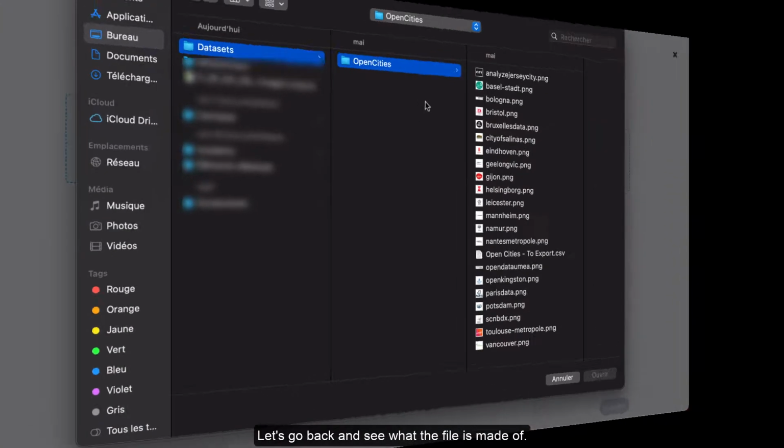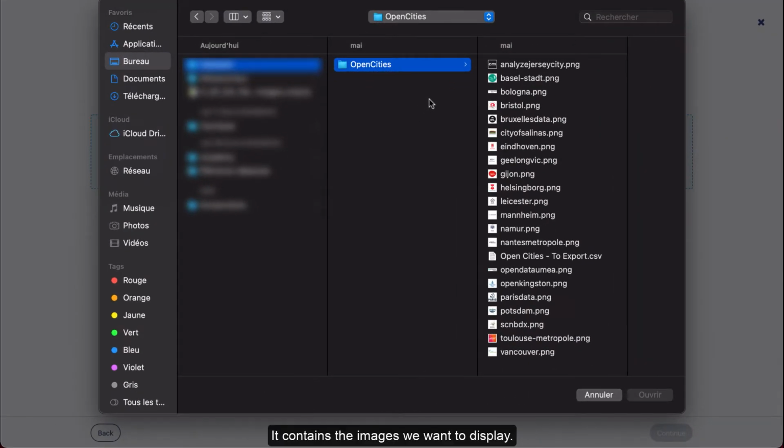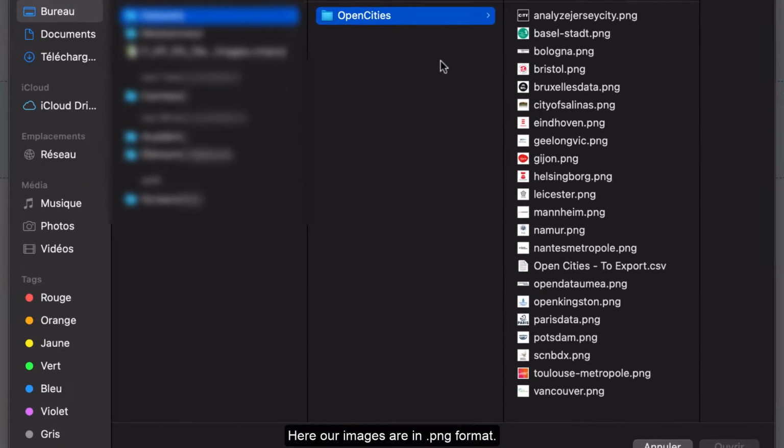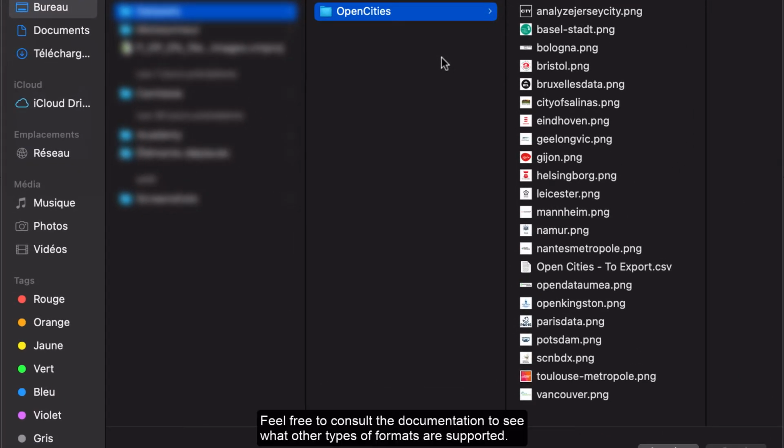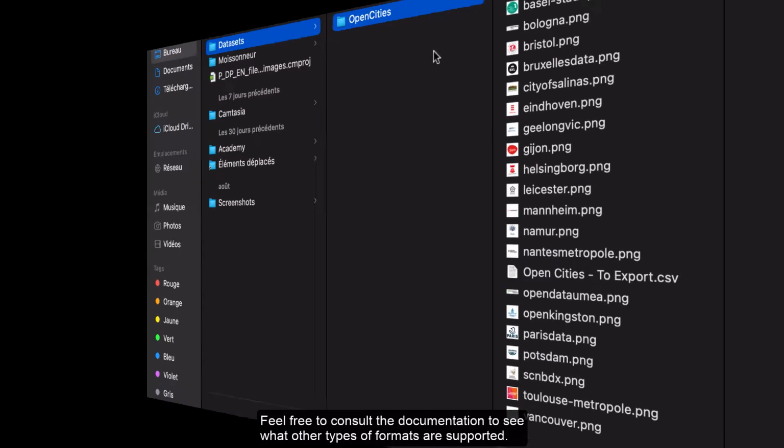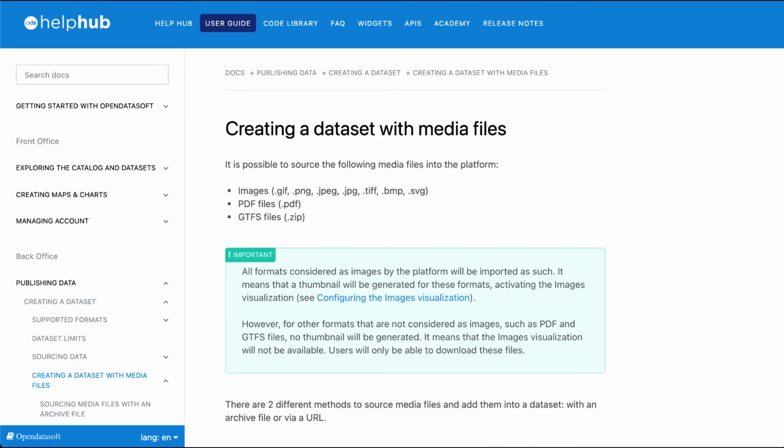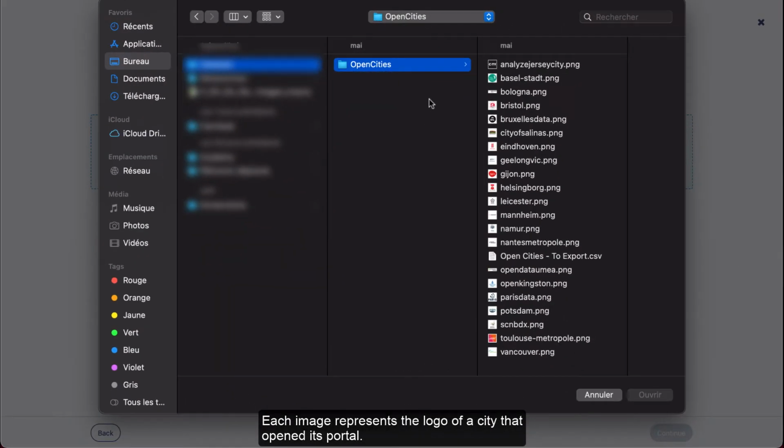Let's go back and see what the file is made of. It contains the images we want to display. Here, our images are in PNG format. Feel free to consult the documentation to see what other types of formats are supported. Each image represents the logo of a city that opened its portal.